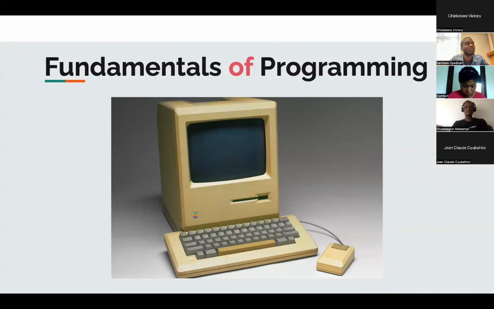So the first thing is to talk about the fundamentals of programming. Today's class is going to be a little bit more theory, and it's going to be more about trying to refresh the fundamentals of computers and stuff like that.